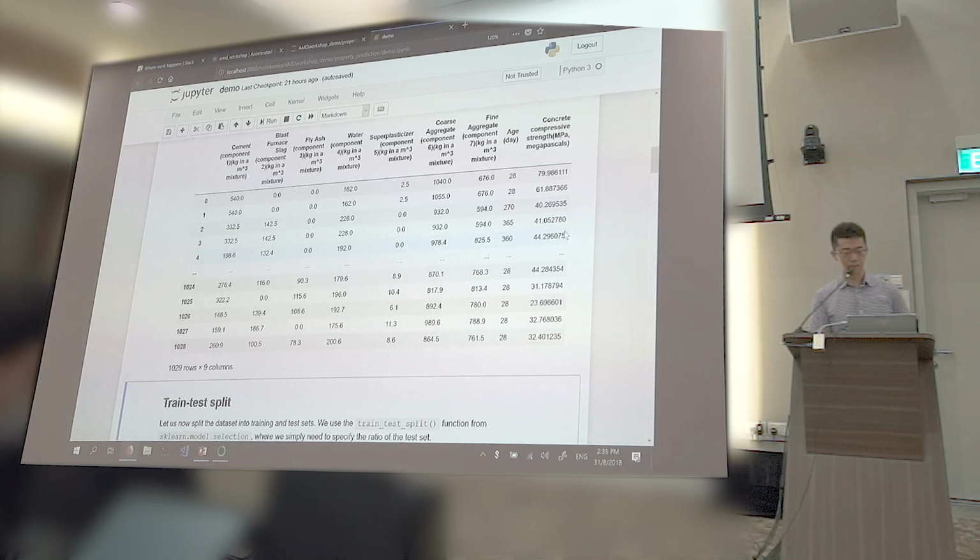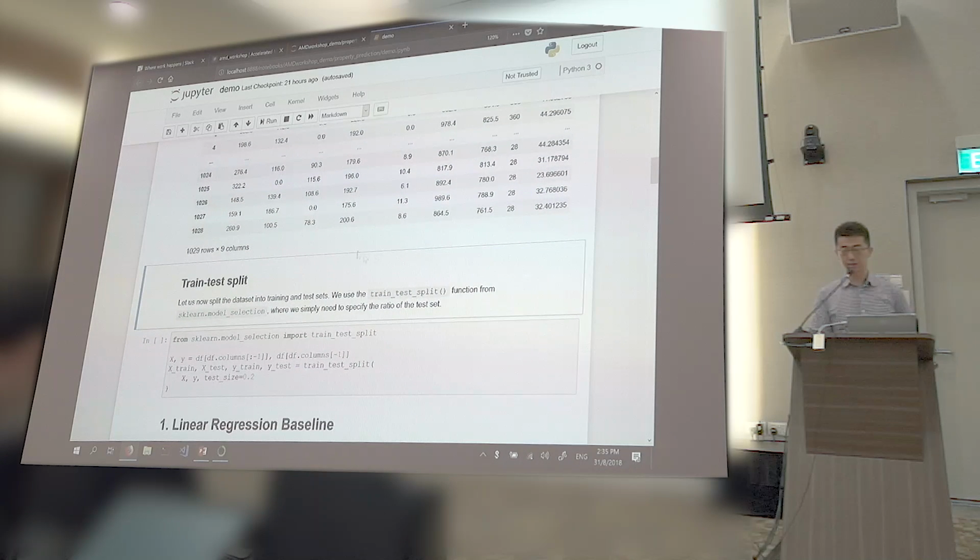So this is why we do such a thing as train test split. This just means that out of these 1,000 samples, I'm going to keep about 800 of them and use them for training, and I'm going to leave the rest of them for evaluating the model.